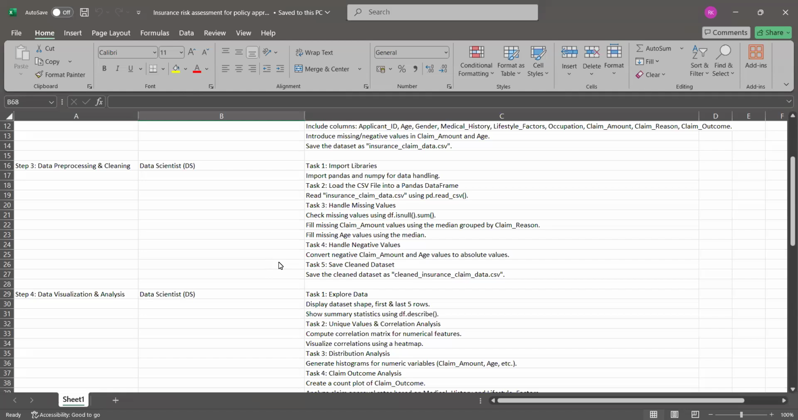Task 4 is handling negative values. If we have any negative values, then we use code to convert negative claim amount and age values to absolute values. Task 5, save the clean data. Save the clean data set with the name clean insurance claim data CSV file.